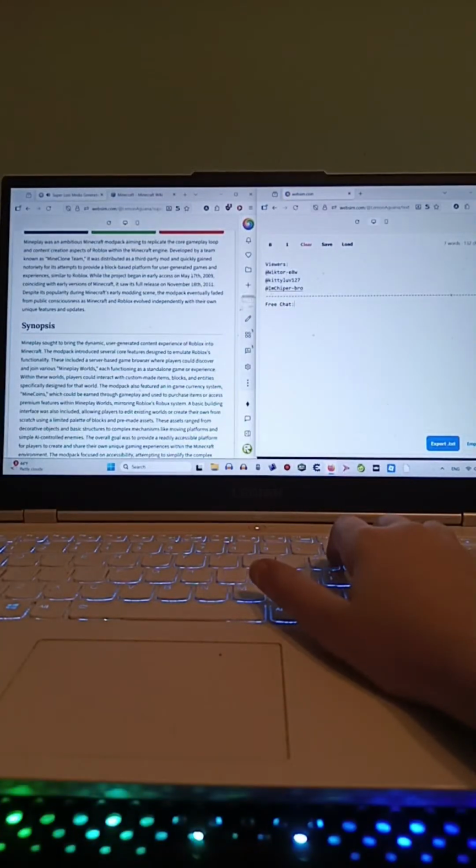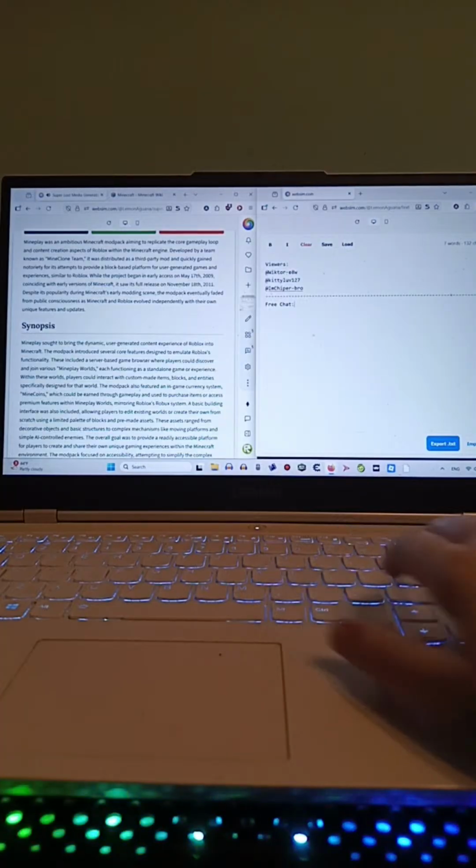While the project began in early access on May 17, 2009, coinciding with early versions of Minecraft, it saw its full release on November 18, 2011. Despite its popularity during Minecraft's early modding scene, the mod pack eventually faded from public consciousness as Minecraft and Roblox evolved independently with their own unique features and updates.